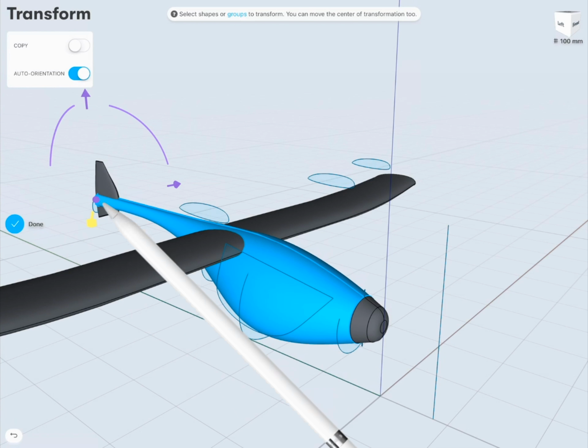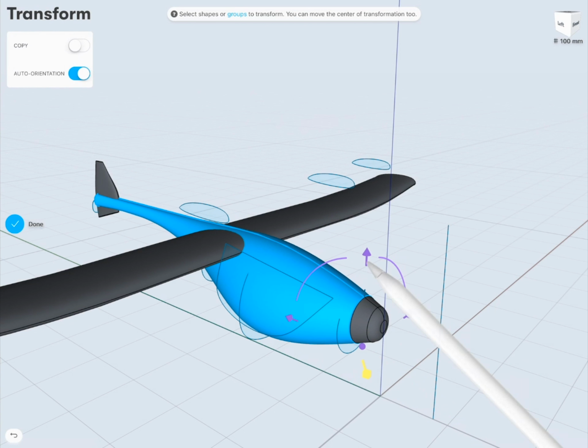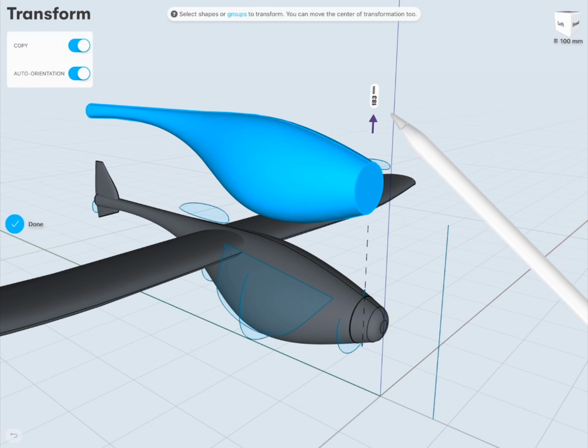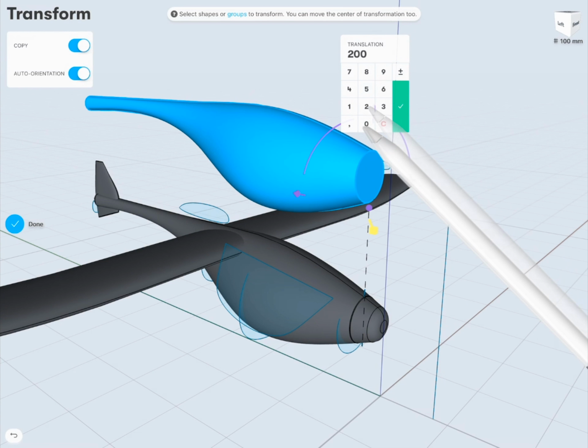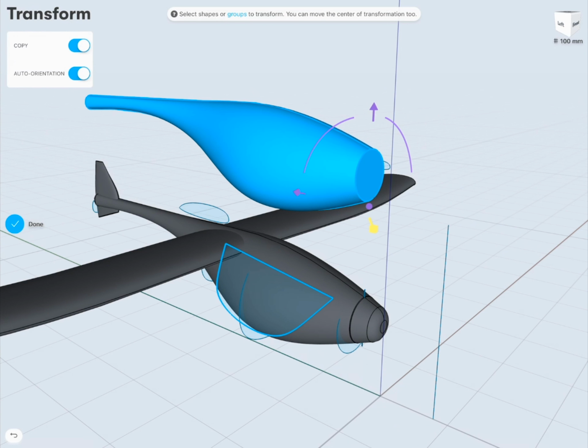I need to copy my plane body because I'm creating two bodies. The first body is a leftover of the intersection, and the second body will be the window of a cockpit.